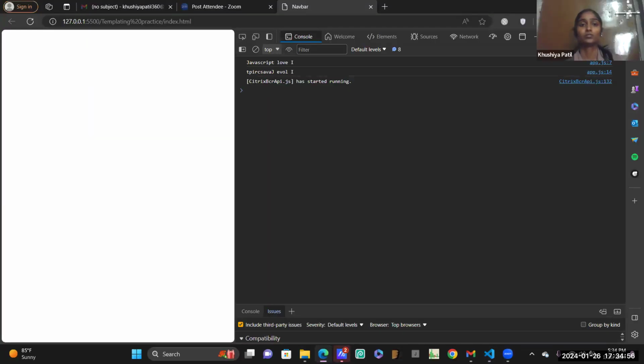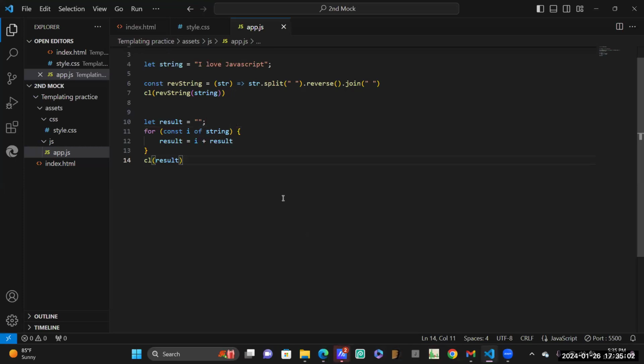Okay. Write a program for a prime number. Check whether the number is prime or not.